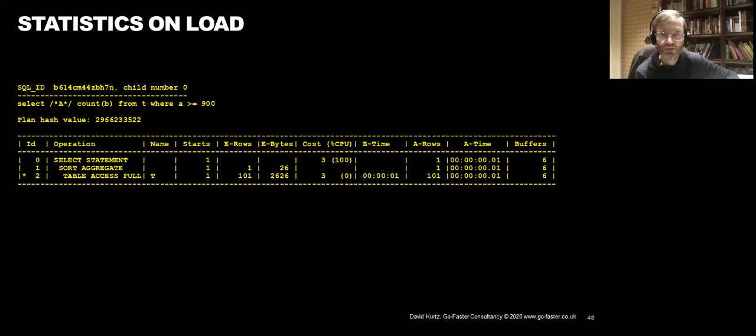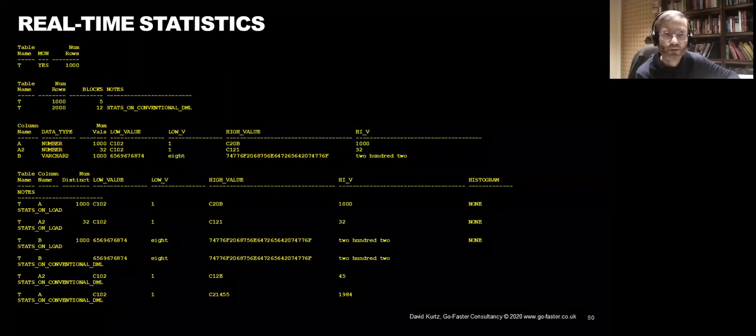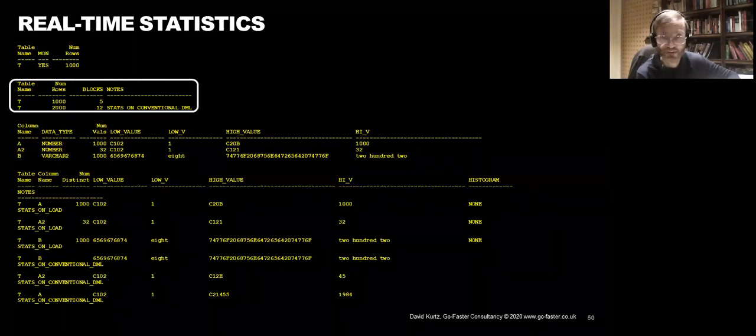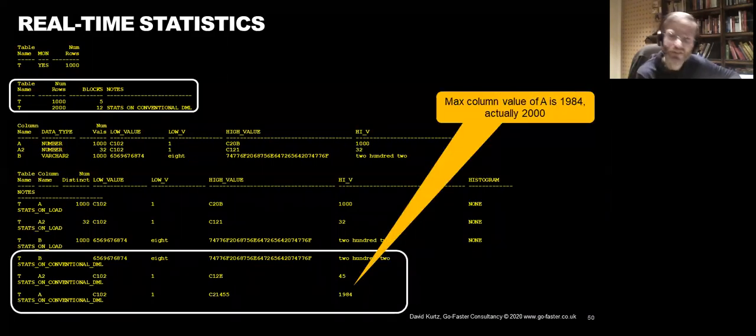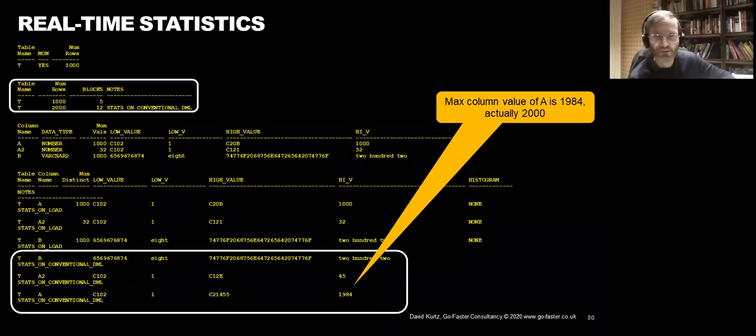So first time round, estimates 100 rows, gets 101 rows. Absolutely right. We have real-time stats saying I've now got 2,000 rows in my table and my range has shifted. Due to the sampling, it's actually said the max value is 1984 when it's actually 2,000. It's not too bad, it's close enough.